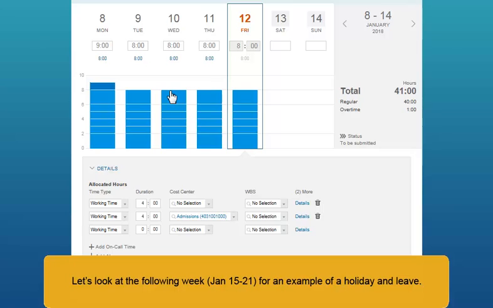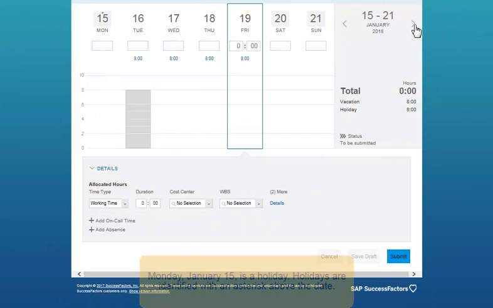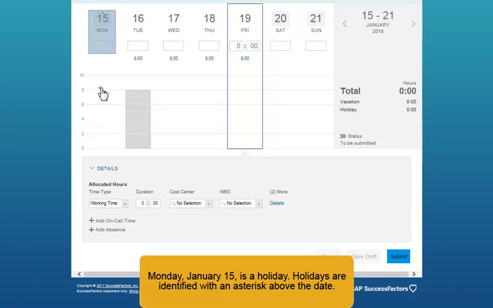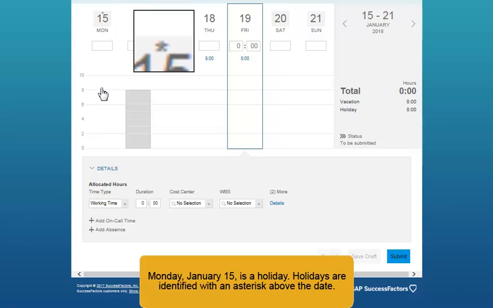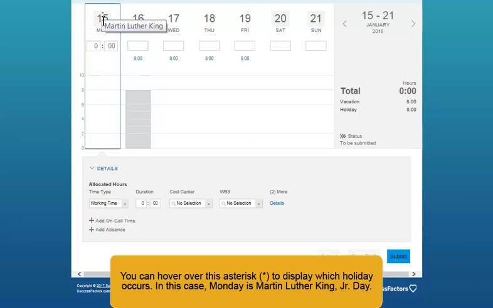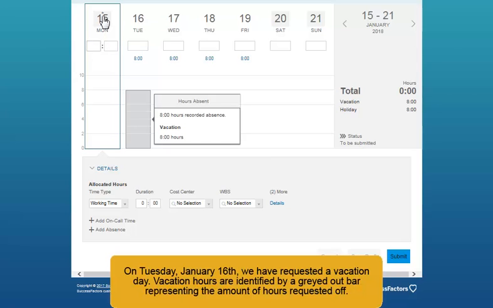Let's look at the following week, January 15th to 21st, for an example of a holiday and leave. Monday, January 15th, is a holiday. Holidays are identified with an asterisk above the date. You can hover over this asterisk to display which holiday occurs. In this case, Monday is Martin Luther King Jr. Day. On Tuesday, January 16th, we have requested a vacation day. Vacation hours are identified by a grayed out bar representing the amount of hours requested off.